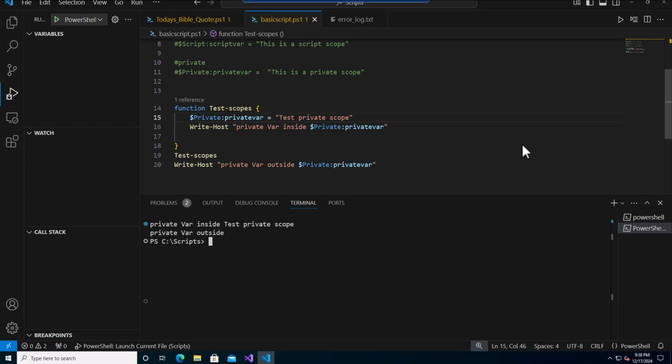Okay, so you can see it ran, and as expected, because it's private, it depends on where the scope is called. If it was called within the function, it's private within the function. You could see it worked within the private scope of the function itself, so that executed correctly and the variable had a value. But when we tried to access the variable outside of the function, that did not work. So private works exclusively where it was declared in the function.